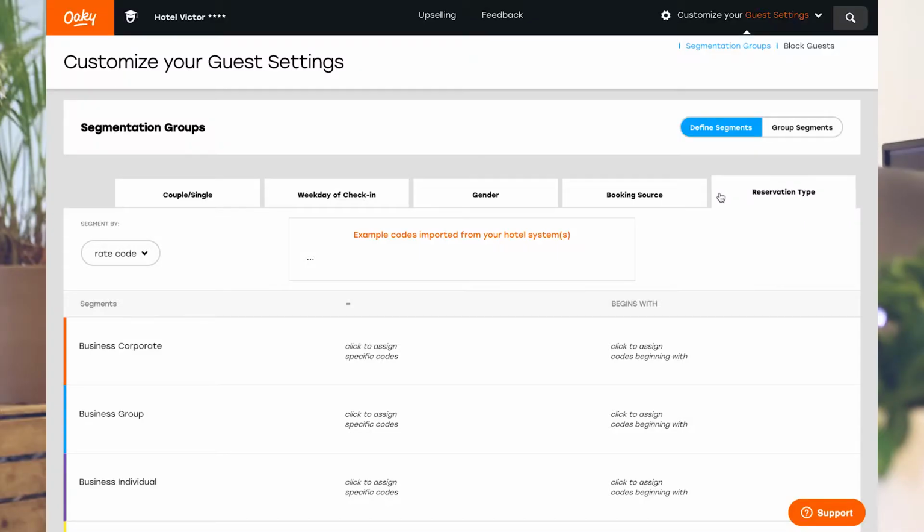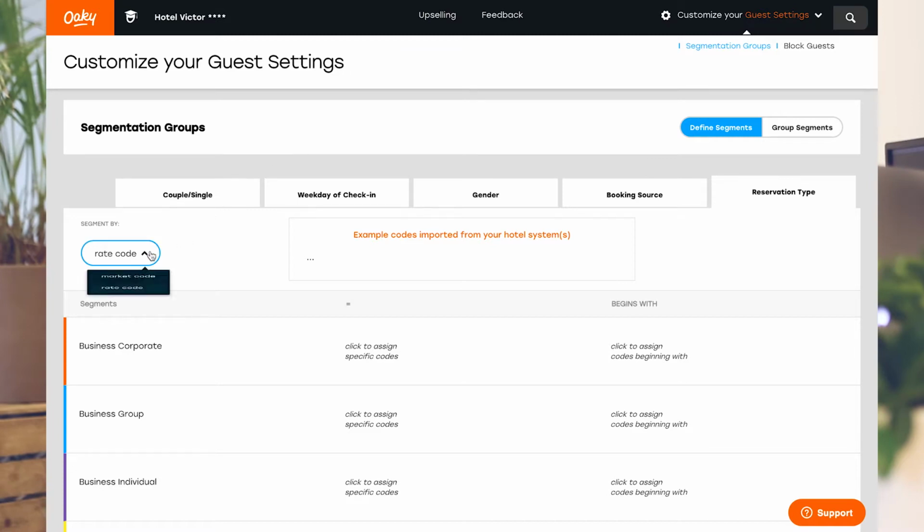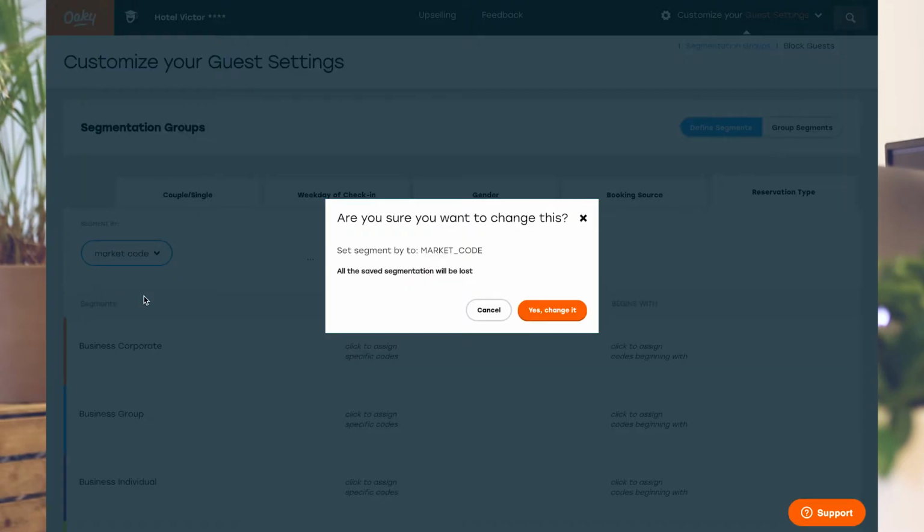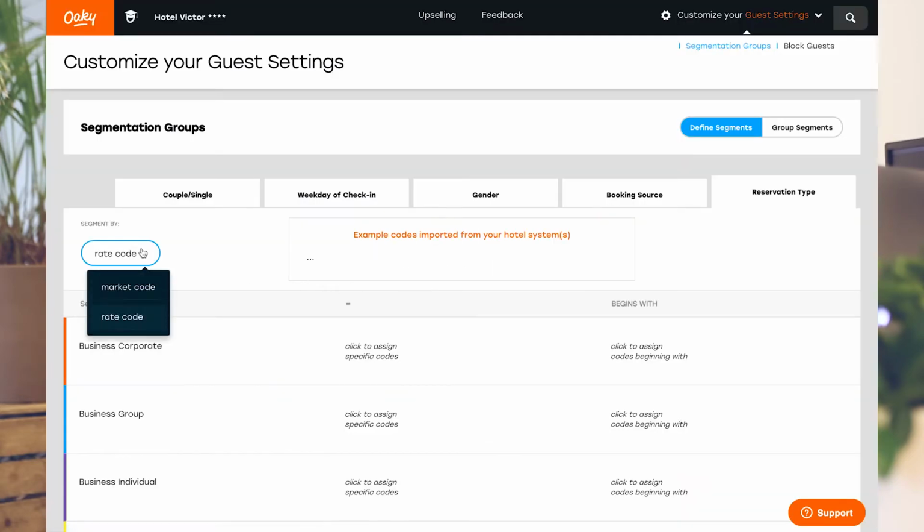Step 1. Click on reservation type. In the left corner, you can click on a drop-down. Please select whether you want to define your reservation type segment by market code or rate code. And here you can find example codes that we received from your PMS.